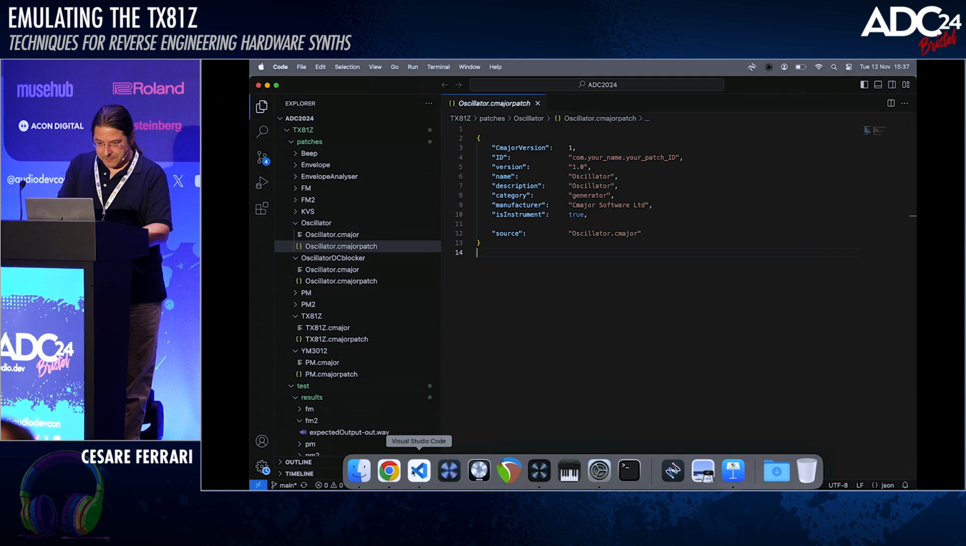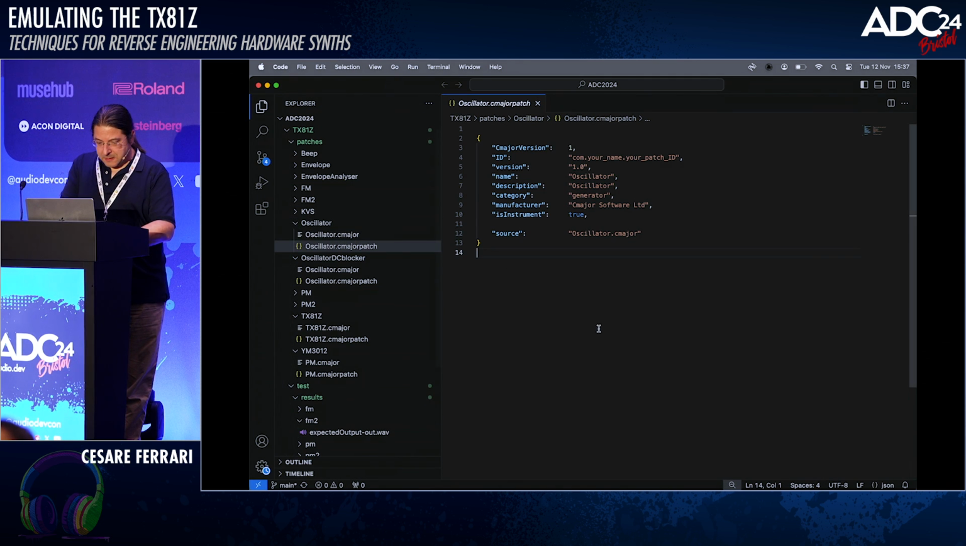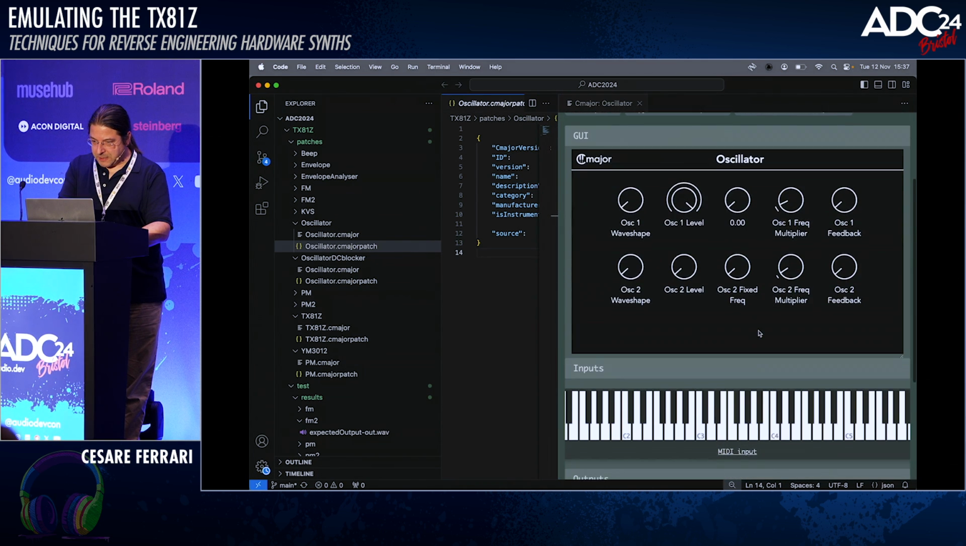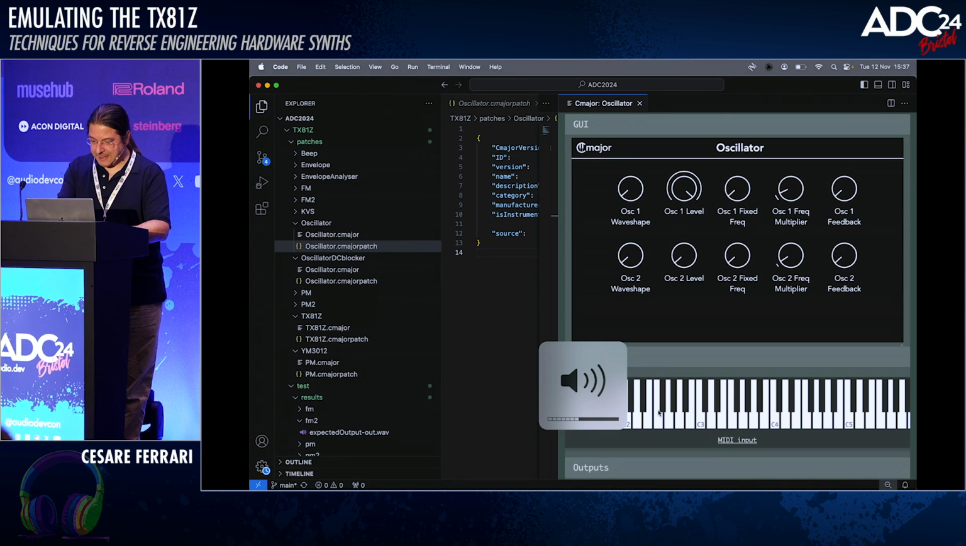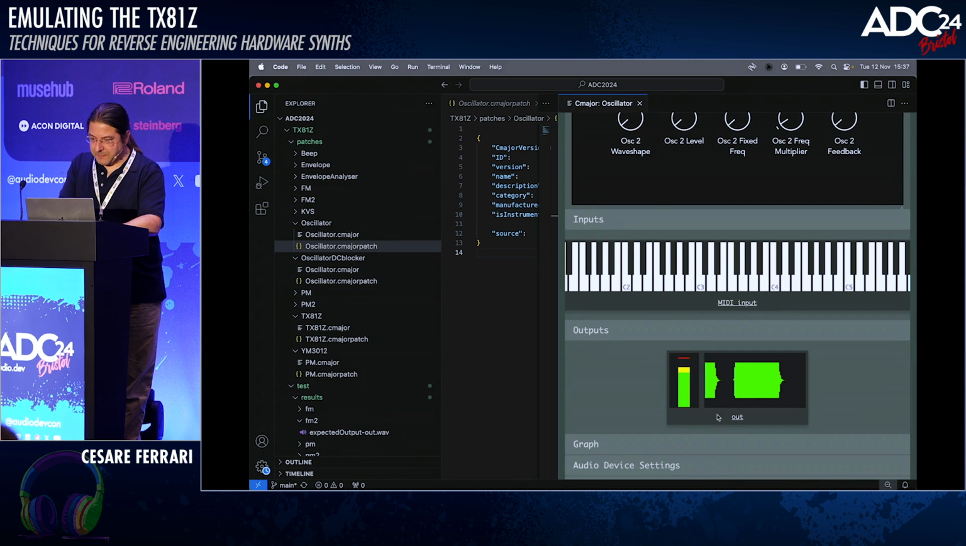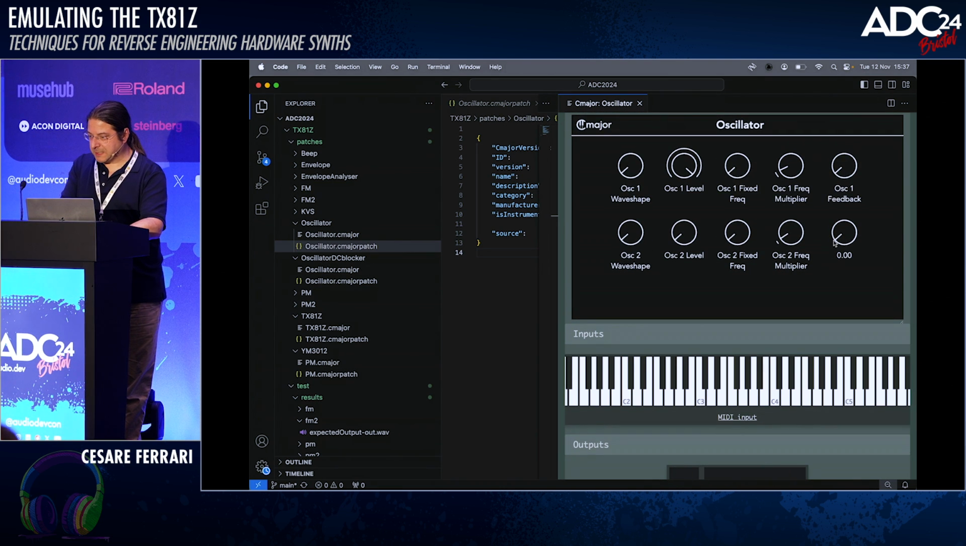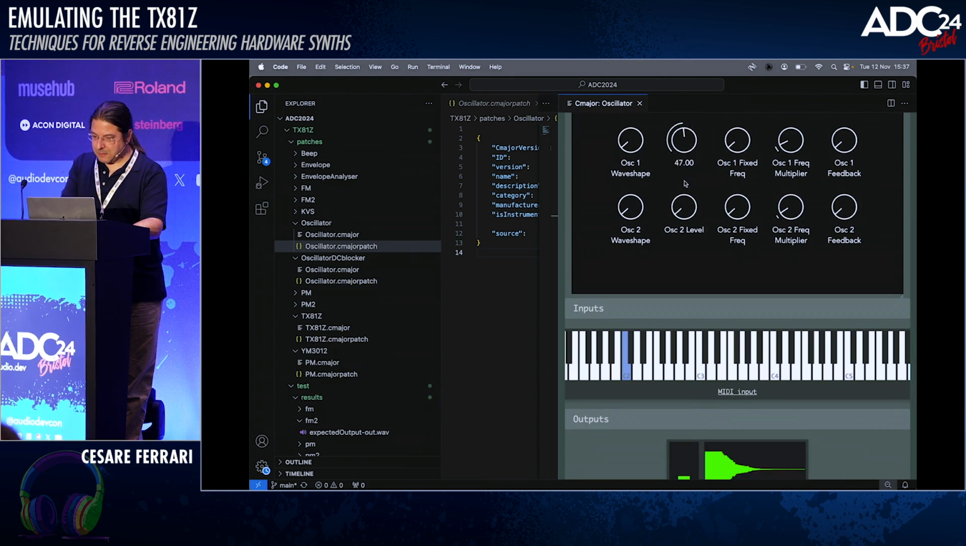Let's see if we've got this here. Hopefully this is the C major patch, which is a bit loud. I'll turn it down. There's no envelope here. It's just a fixed envelope. This currently is a sine wave. There's 2 oscillators. I can change the waveform. I can change frequencies. I can change levels. Oscillator 2 is set to modulate oscillator 1.